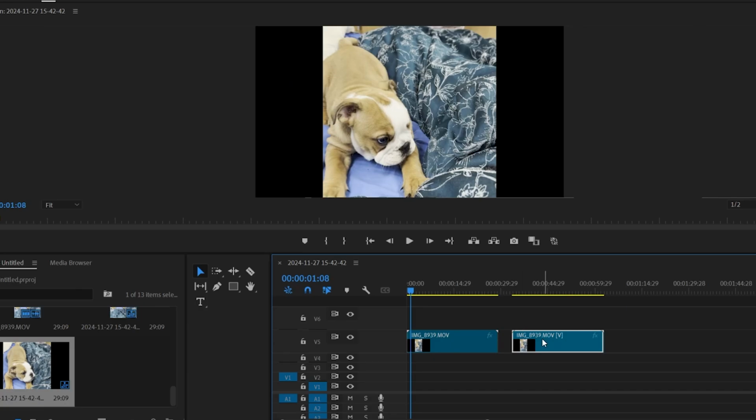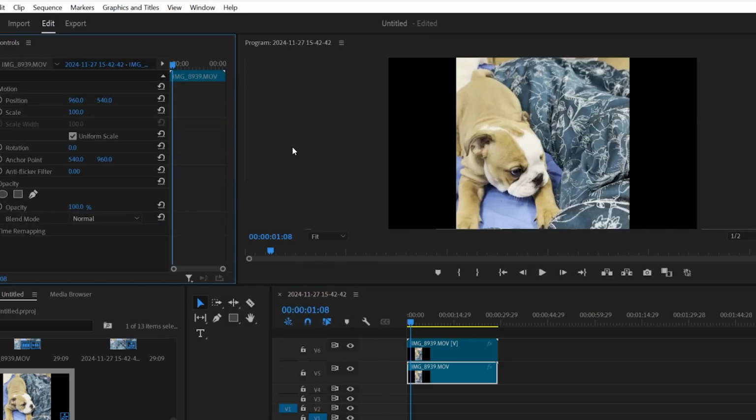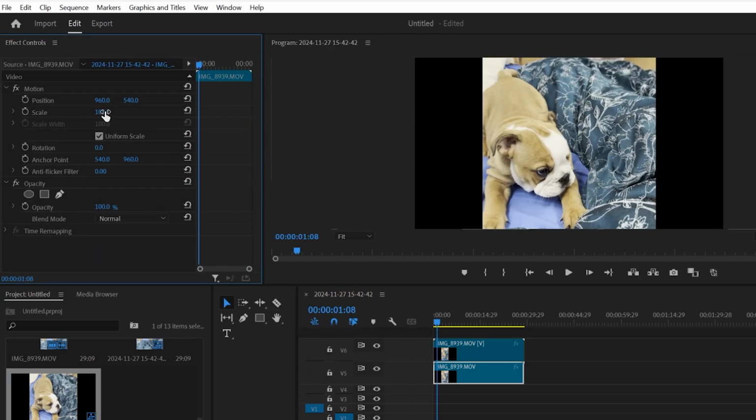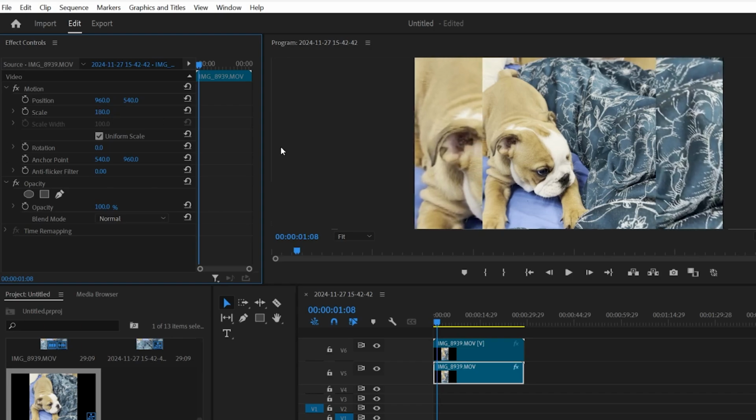And now what we're going to do is stack these video clips on the timeline so we have one on top of the other. Then what we're going to do is click down on this bottom video here, come over to window and make sure you have effects control selected. So this will bring up these options here, and what we're going to do is just increase the scale of this video. So you can see by doing that it's going to get rid of these black borders. Now we're not finished yet.